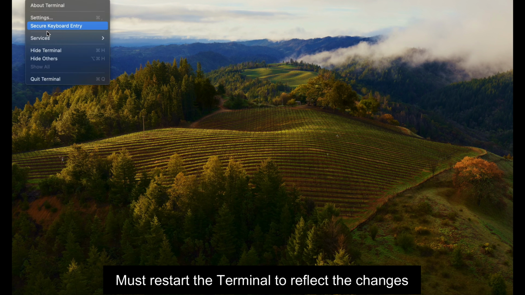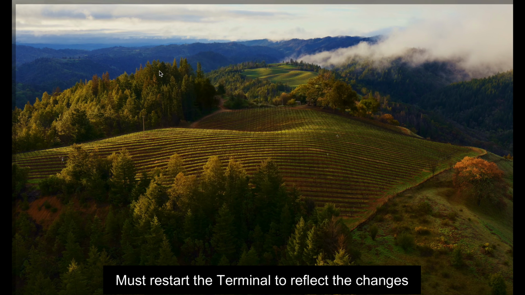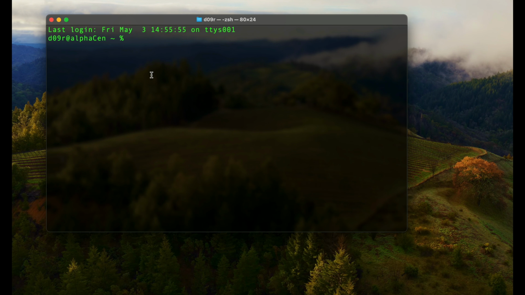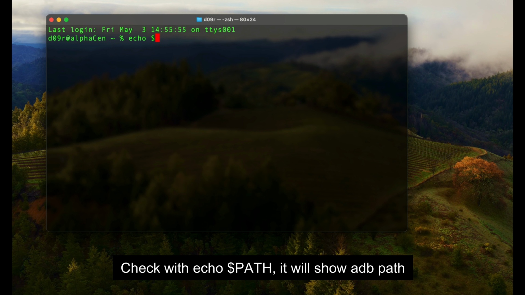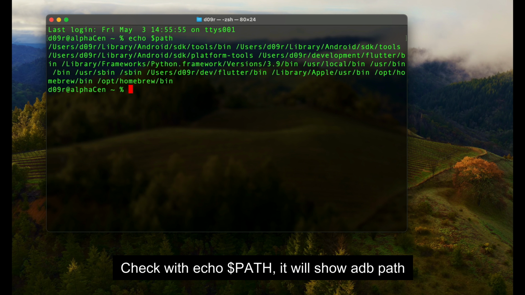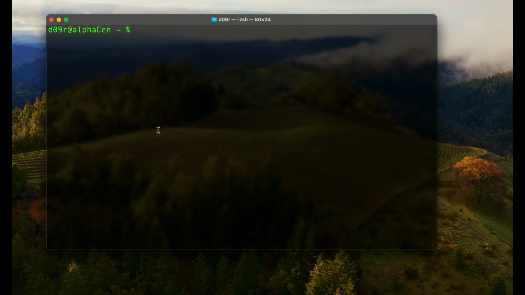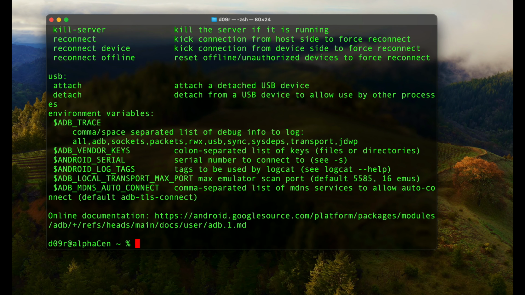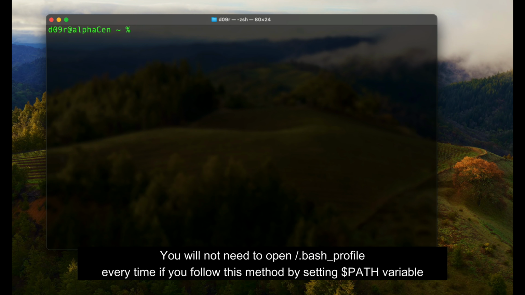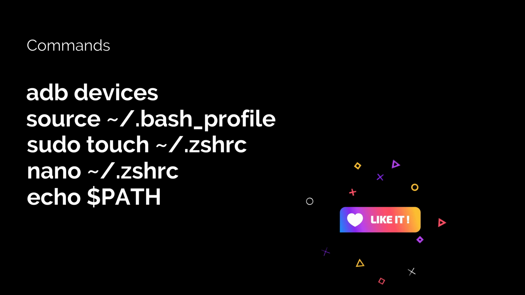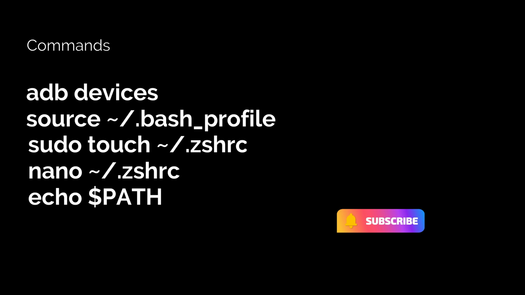Yes, we should restart the terminal in order for the changes to take effect. Check the adb path by running the command echo $PATH. Let's run the adb command and the adb devices command. Alright, from here on we can run the adb command anytime, anywhere.